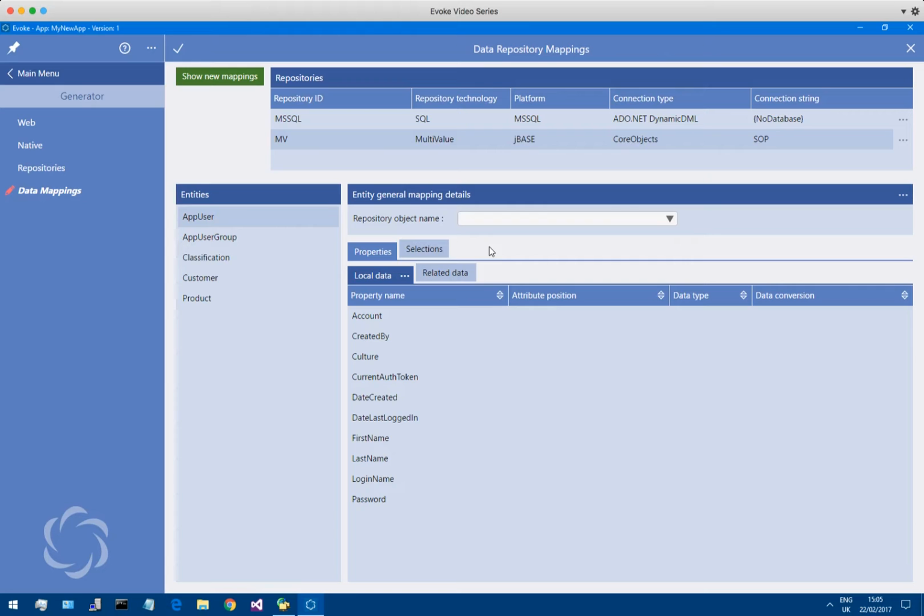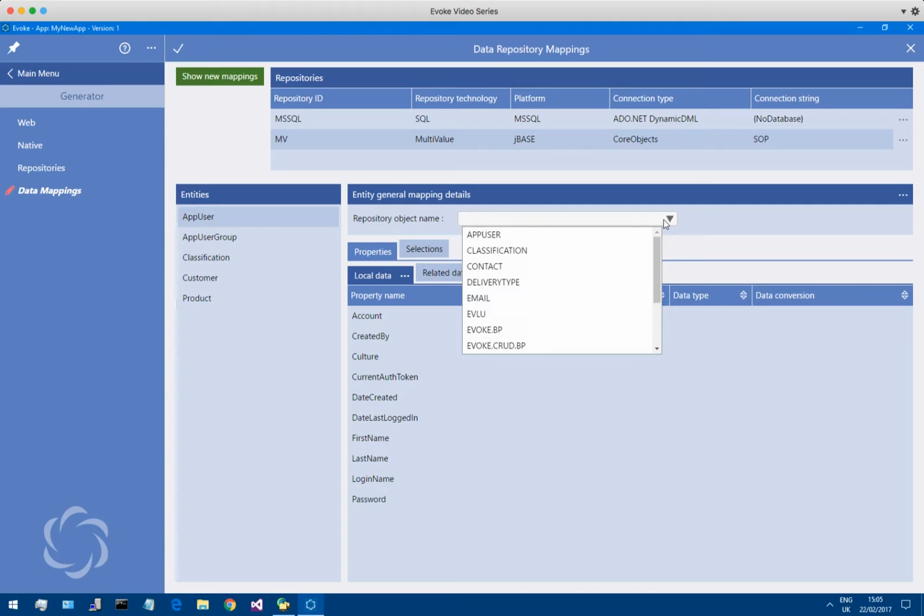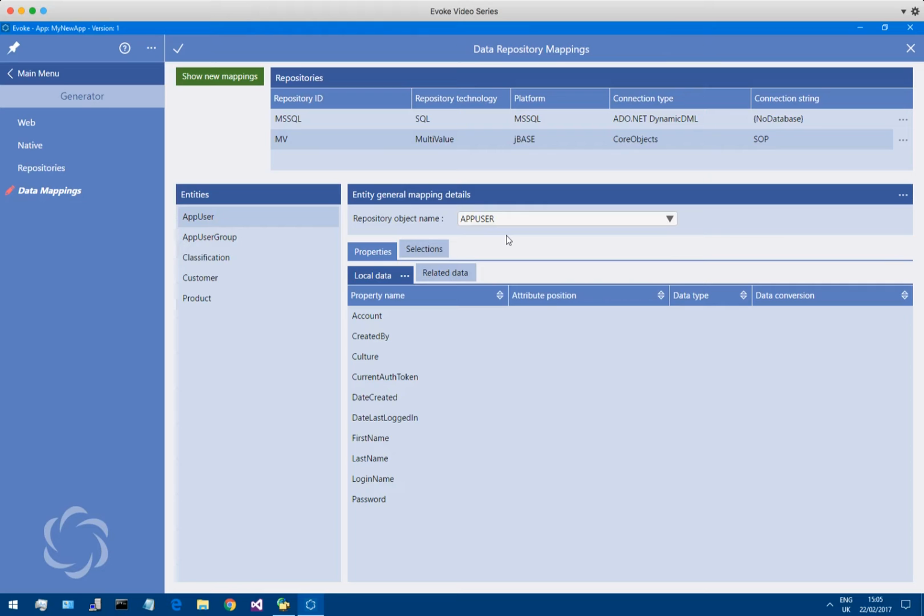Right, so let's start this data mapping process going. We've selected our app user, and the first thing we need to do is to indicate which repository object it's bound onto. And then this is where the scanning for repository objects that we did in the previous page allows us to choose from a drop-down menu. So in fact, I want to choose the app user file. That's great.